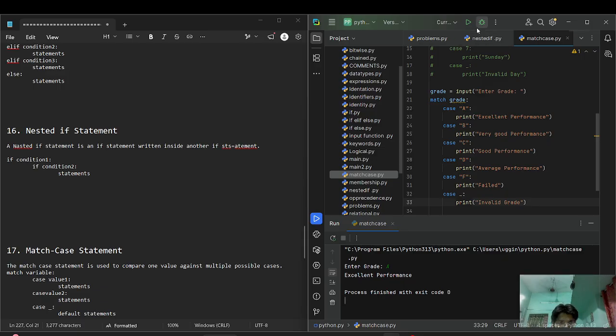Now suppose a student enters C grade, now it will print good performance. In case A, not a match. B also not a match. C match found. Immediately Python prints good performance.